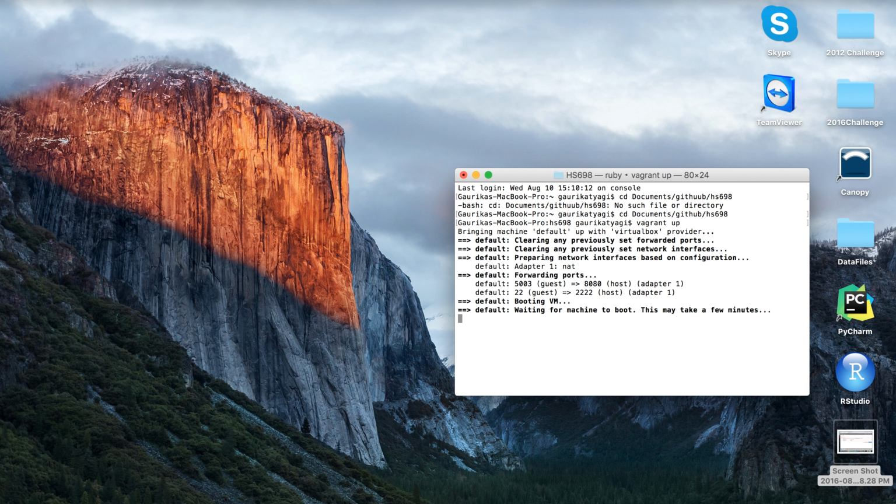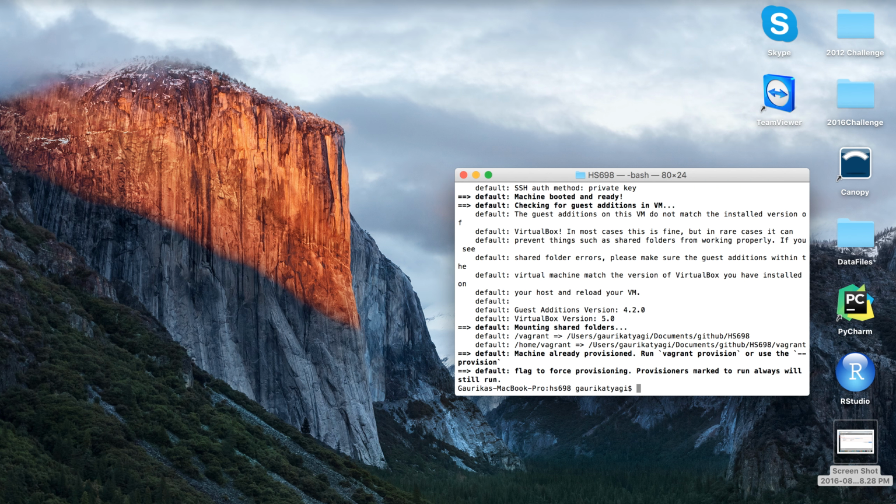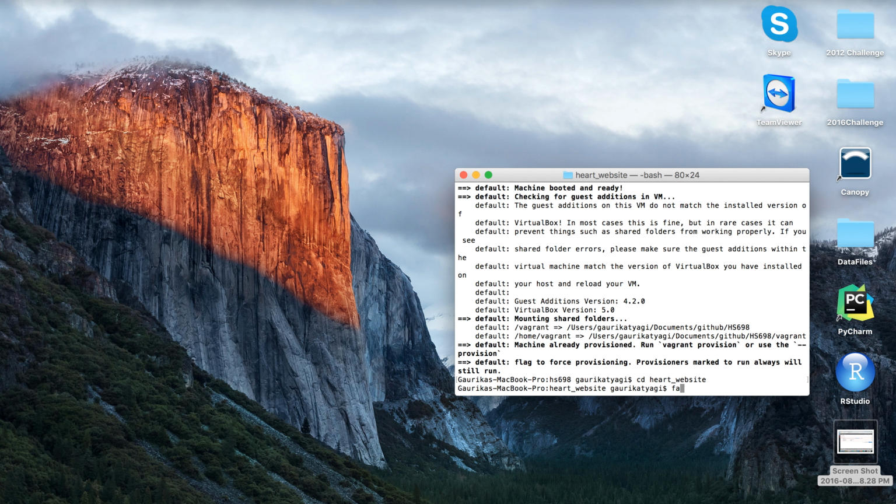do vagrant up, and this will boot up our vagrant machine. Once this is done, we will use our fab file to SSH into our vagrant. Let's see. So now I'm going to call my fab file using my vagrant instance and call my bootstrap function. We will look later as to what bootstrap does.